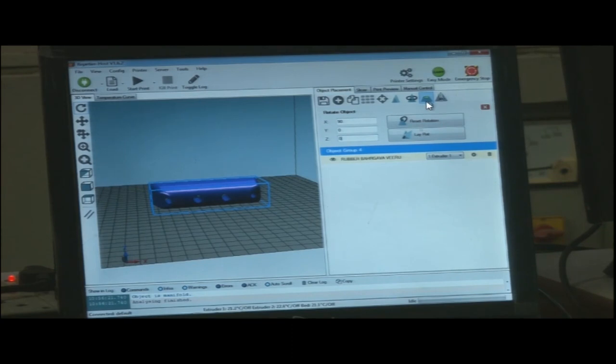So next is view cross section. This icon is view cross section. Sometimes we need to see what is in the inside portion of the job. So when we need to see the inside of the job, for example, we have called this CAD model from the customer. The customer has just made this model, brought this model for us.